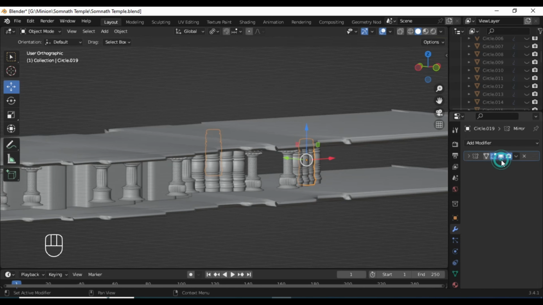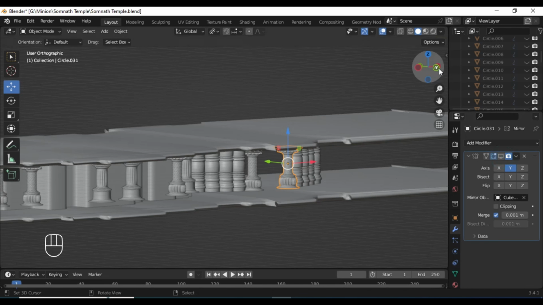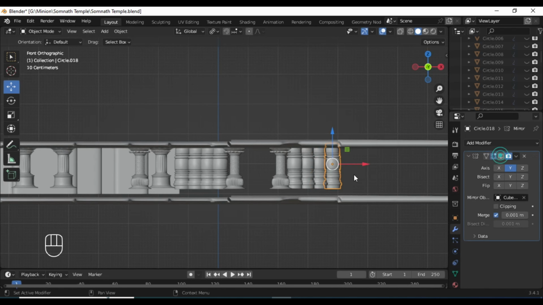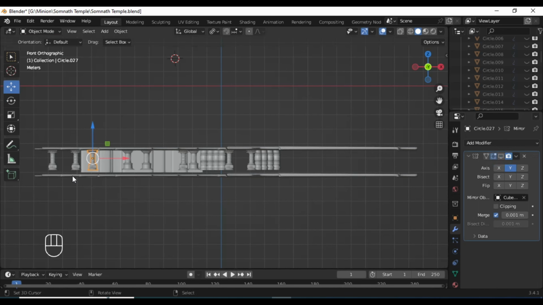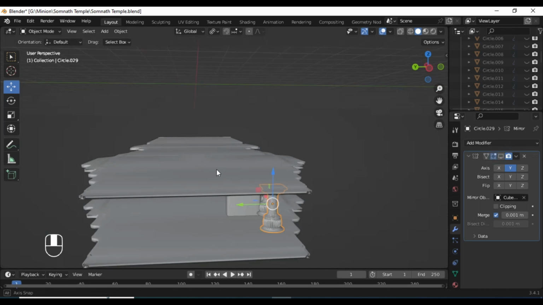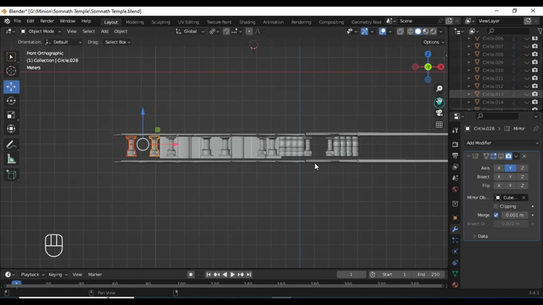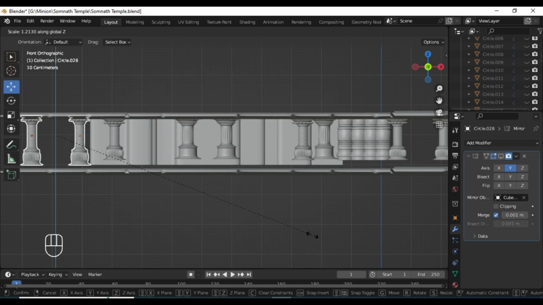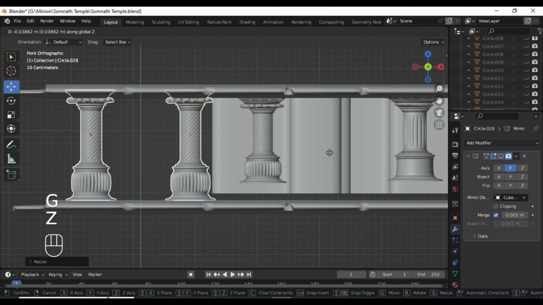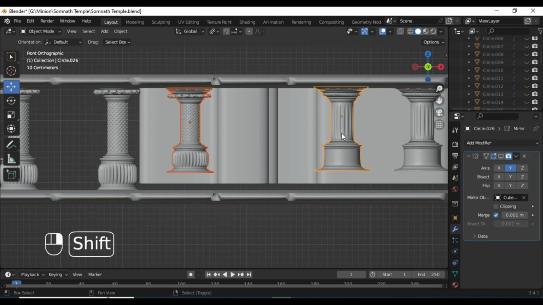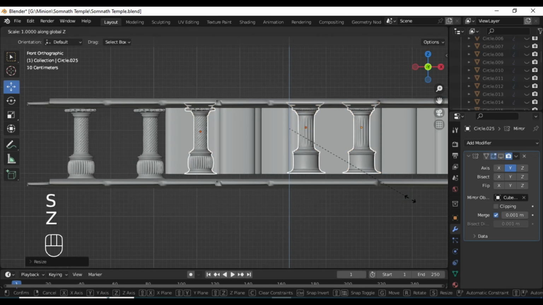So here you can see I am hiding the mirrored object so that it doesn't take too much memory and our viewport will be fast enough to move around. And here you can see it is moving properly now, and we can scale these pillars along the z-axis and place them properly at their correct position.